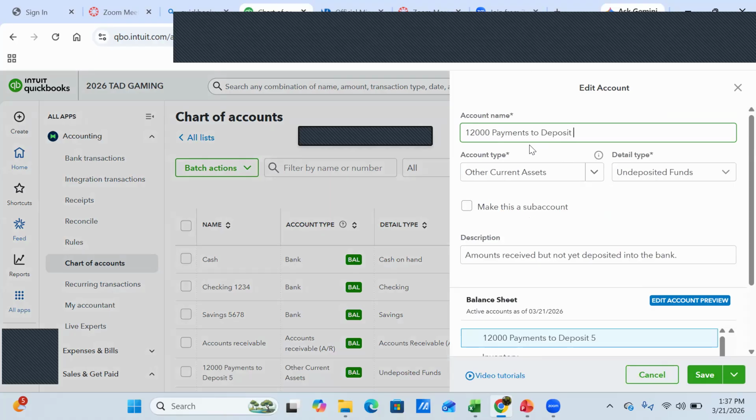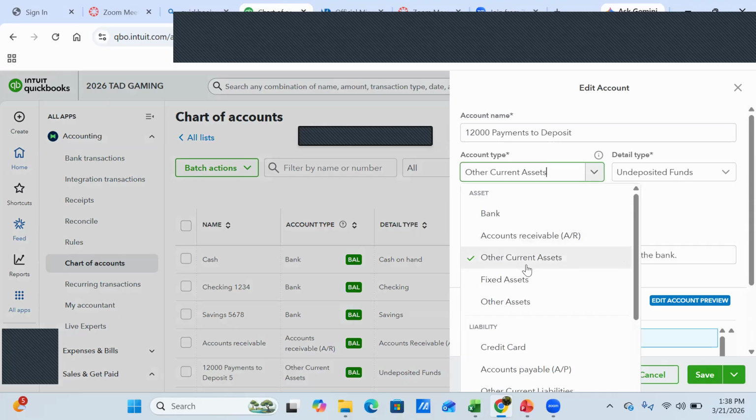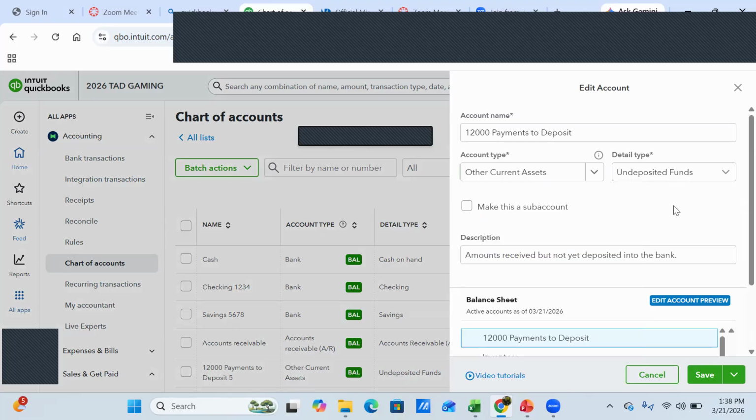So if you work with a company that you have to do undeposited accounts, first you have to put the undeposited account name, then the type would be other current assets. Then you only find other current assets right here, and you only find undeposited funds under other current assets. So if you don't have it, it's okay. But this is the way it should be for purposes of this assignment.